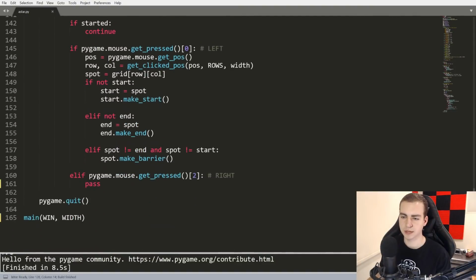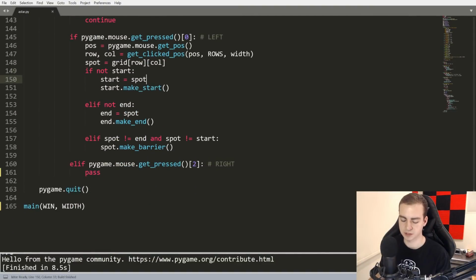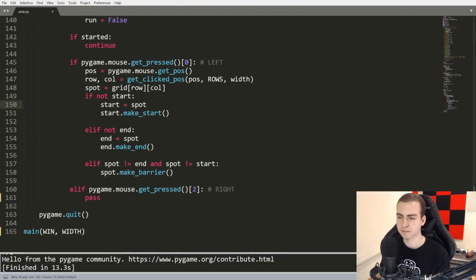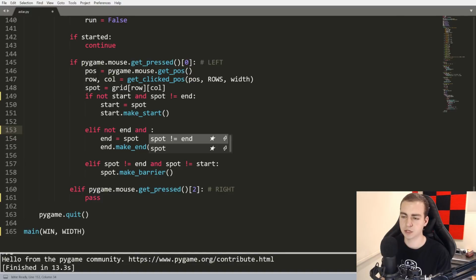Now, what I'm just going to do here is fix this, because let's look at this for 1 second. If I press, that's my start position, right? I can press my end position right on top of that. That's no good. That means the start and the end are the same, and we can't let that happen. So we need to handle that case. Before we actually assign the start, we need to make sure that spot does not equal end. And before we do the end, we need to make sure that spot does not equal start, so that we can't override each other.